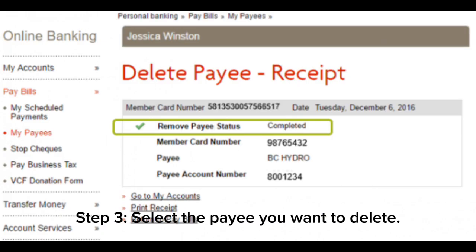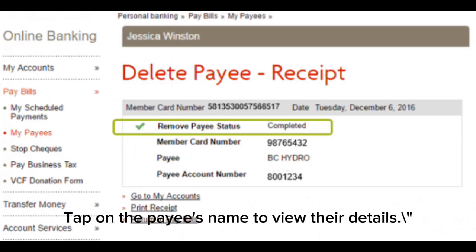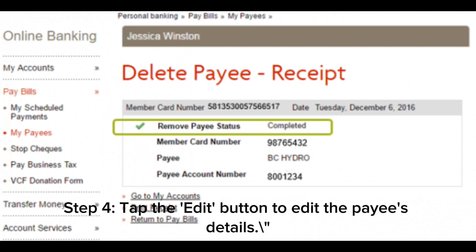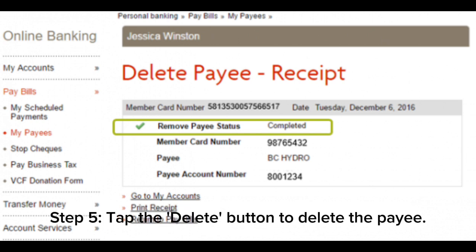Step 3. Select the payee you want to delete. Tap on the payee's name to view their details. Step 4. Tap the Edit button to edit the payee's details. Step 5. Tap the Delete button to delete the payee.